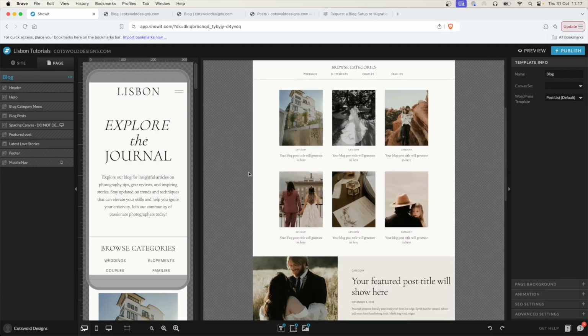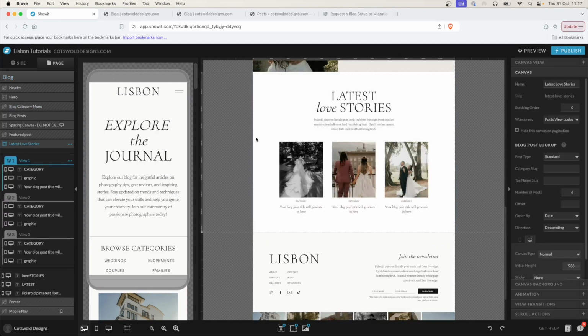And if we scroll down the page, on the Lisbon template, we have this section here. Now these kinds of sections are commonly used for things like your latest blog posts or maybe a specific kind of blog posts. So what we need to do is click on the canvas, and if you look on the right, the settings are currently set up to pull the most recent blog posts in.